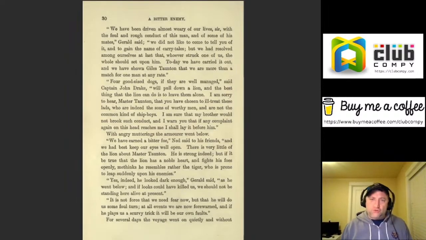"We have been driven almost weary of our lives, sir, with the foul and rough conduct of this man and of some of his mates," Gerald said. "We did not like to come to tell you of it, and to gain the name of Carry-tales, but we had resolved among ourselves at last that whoever struck one of us, the whole should set upon him. Today we have carried it out, and we have shown Giles Taunton that we are more than a match for one man at any rate."